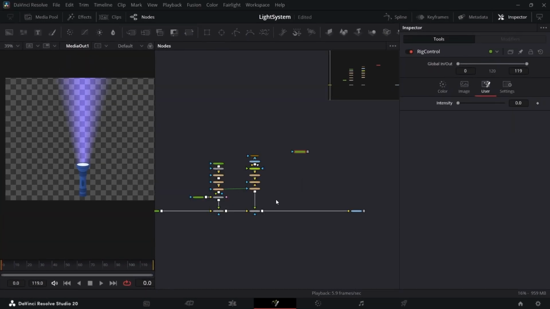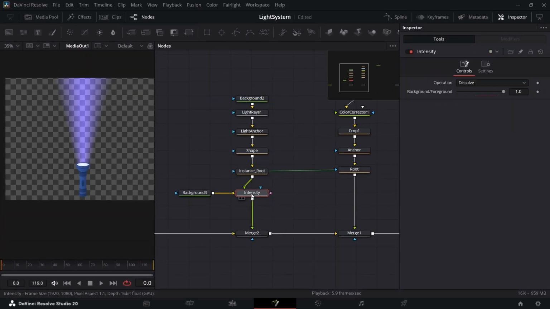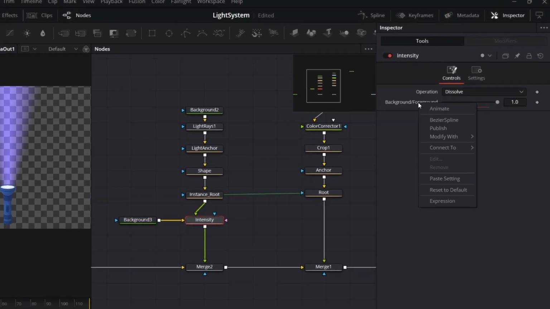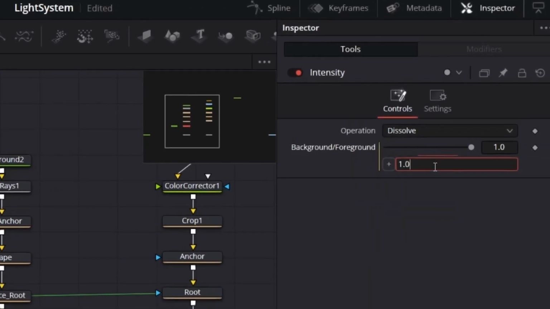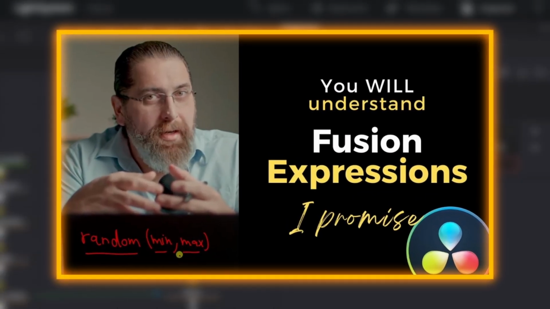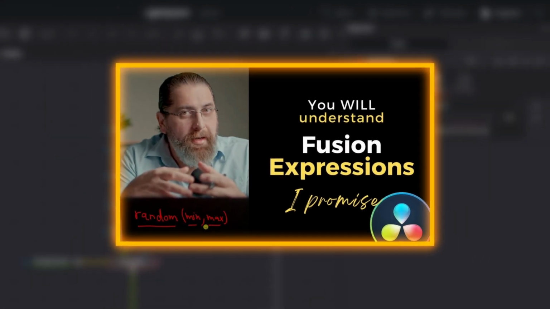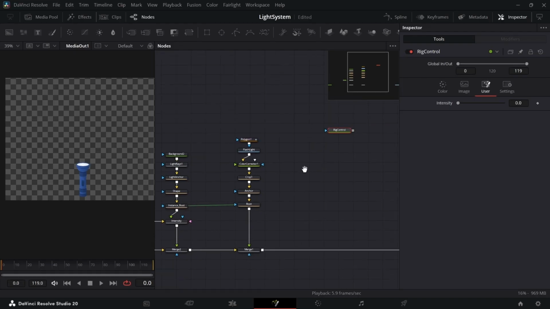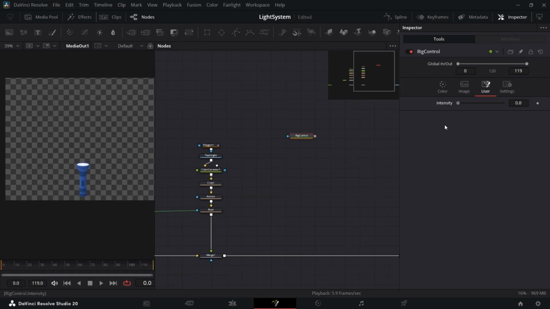Okay, so if we go back to our intensity, we can right click on this, go to expression, and then type rig control dot intensity. I'll also leave a video on expressions in case you guys want to learn that. So now we go back to our rig control. We can control our intensity from here, remote control basically.